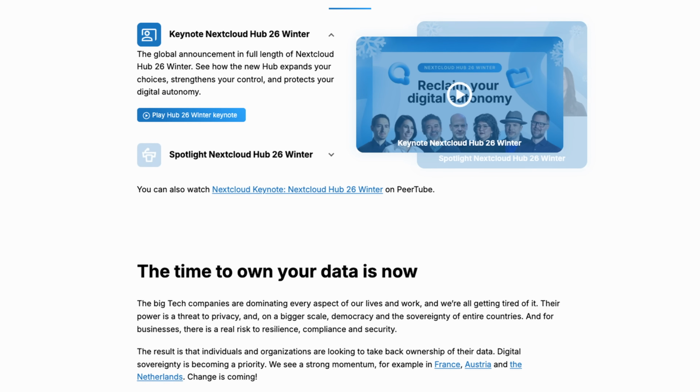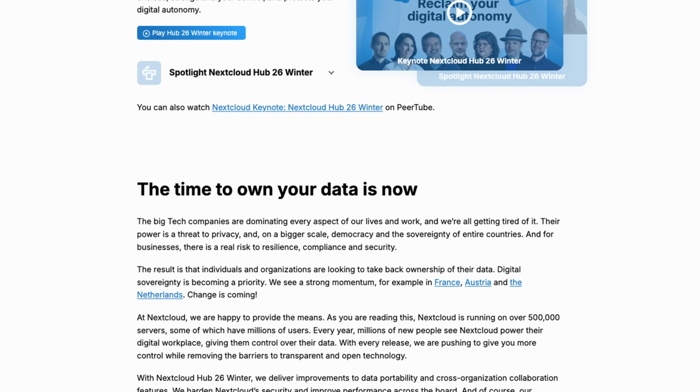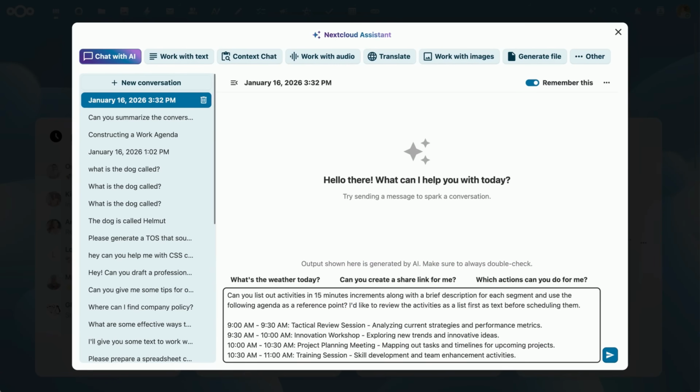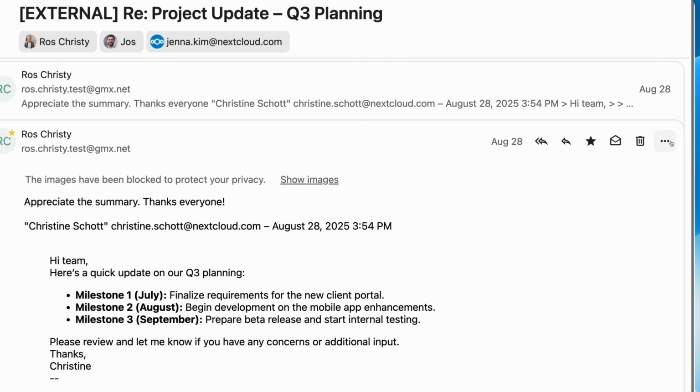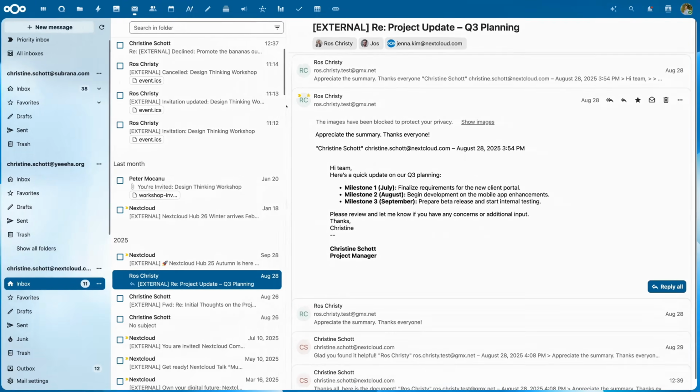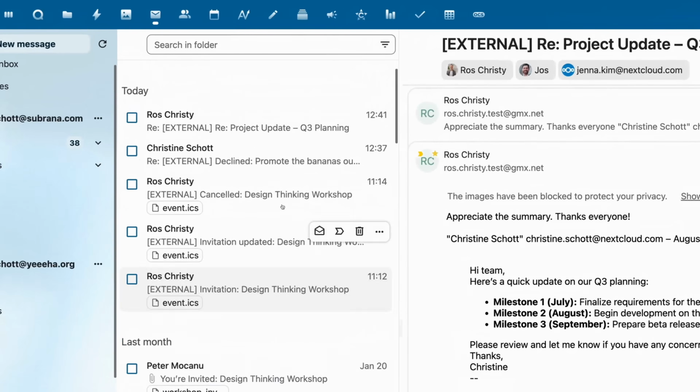So just a few weeks ago, Nextcloud dropped their Hub 26 winter release, a pretty substantial one at that. They've completely rewritten a big chunk of how Nextcloud handles files under the hood, federation is getting better, the AI assistant is improving, and there's just a lot of quality of life enhancements within Talk, Mail, and Office that I want to go through. Of course, I'll link to their full blog post as well as one that I put together, so all that will be down below.